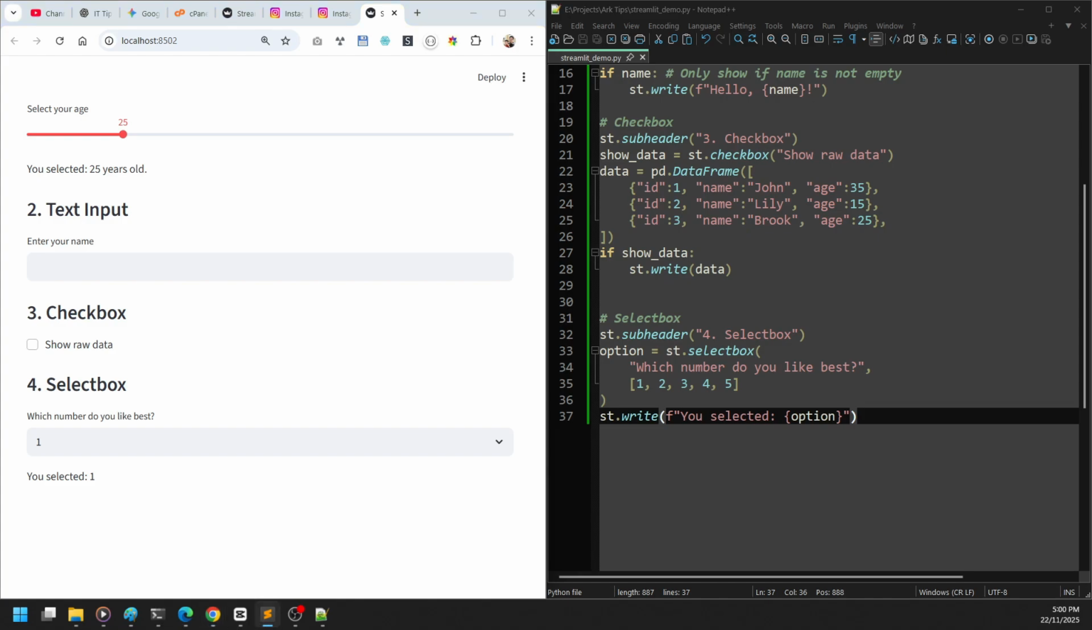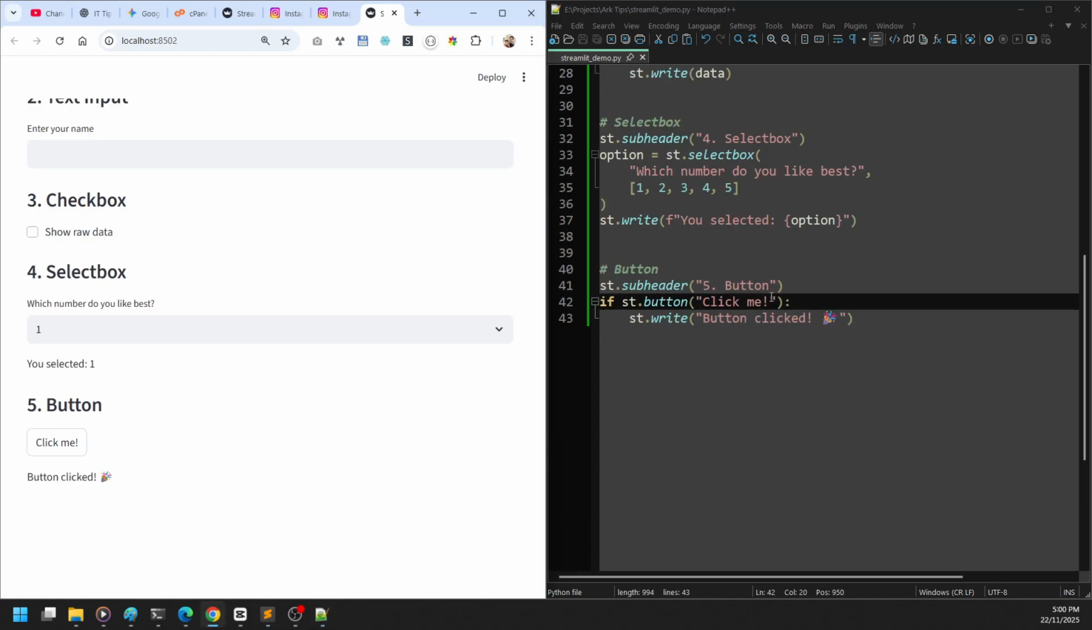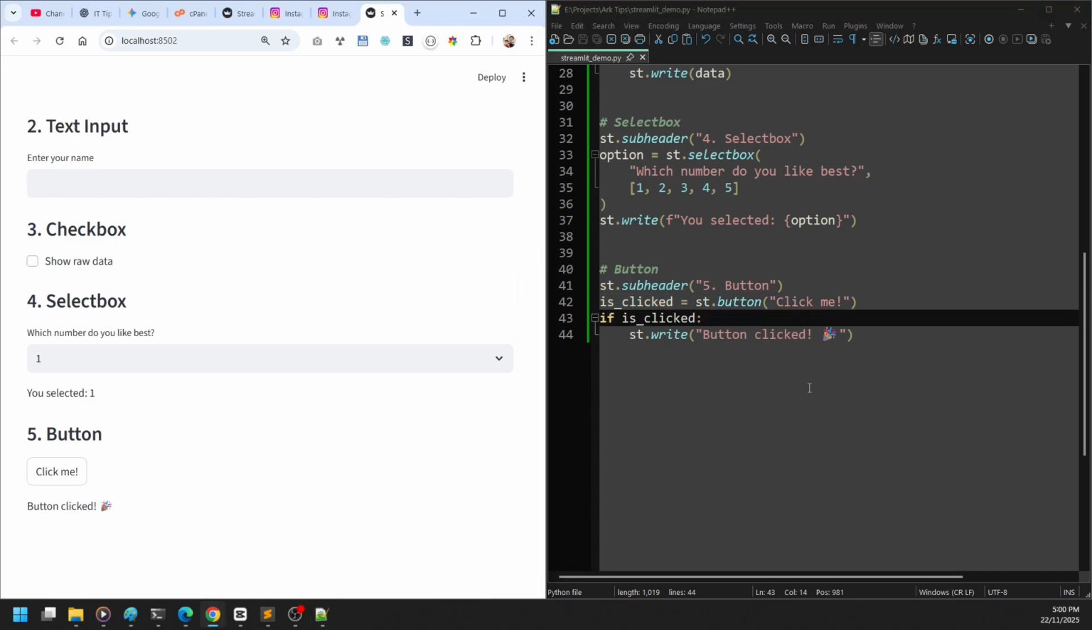We will go to the next component, which is button. So what it's essentially doing is it will return true when you click the button. You can also save it as a variable. So for example, you name it as is_clicked. If you click the button, then only it will appear, "button click."